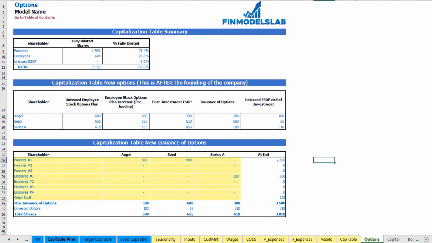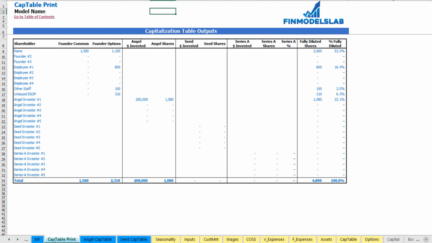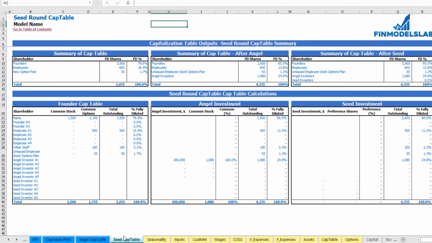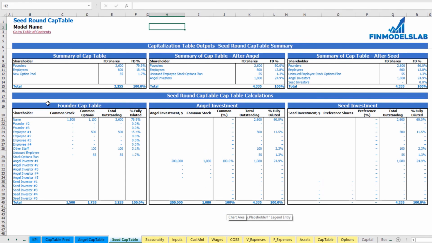As a summary, you have 3 reporting tabs which can be printed. This is cap table print, the detailization of funding, angel, seed and Series A round, more detailed angel cap table round, which is summary of cap table before angel, after angel, and the breakdown of investors by investor names, dilution, outstanding, and common percentage. The same structure has seed cap table, it has founder cap table, angel investment and seed investment detailization, and on the top you can see the summary of cap table, after angel and after seed funding.